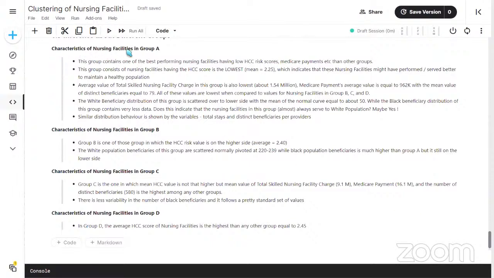The characteristics of nursing facilities in group A, after all the analysis we have done: we saw that it was one of the best performing nursing facility groups, which has the lowest HCC risk score and lowest Medicare payment of any group. Also, this group consists of nursing facilities having the lowest mean HCC score, which indicates that these nursing facilities might have served better to maintain a healthy population. We also saw the average value of total skilled nursing facility charge in this group is the lowest. Medicare payment was an average value.